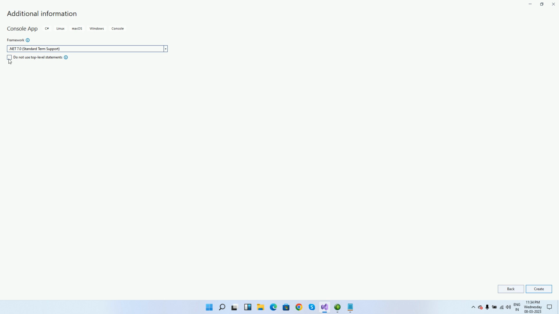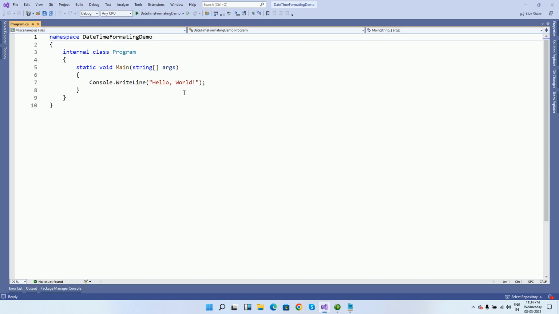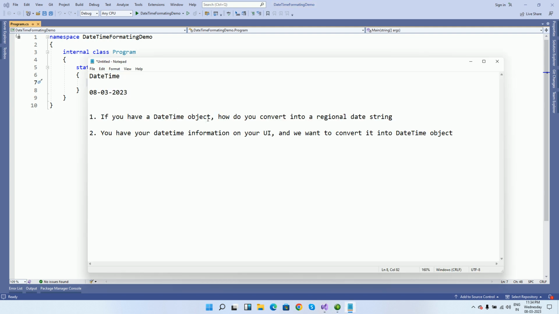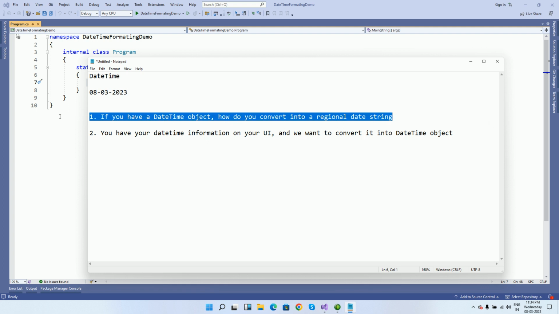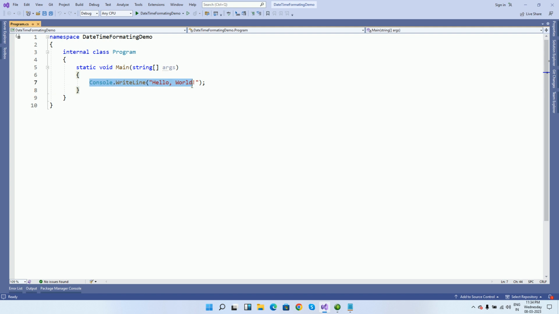and yes, I'll check this: do not use top level statements for now. That is, I like to use public static void main, for those who are learning .NET in the previous frameworks. So that's fine. Now the first thing: if you have a datetime object, how do you convert it into a regional datetime string? So I'll copy this requirement and paste it here. All right, so that's my requirement.